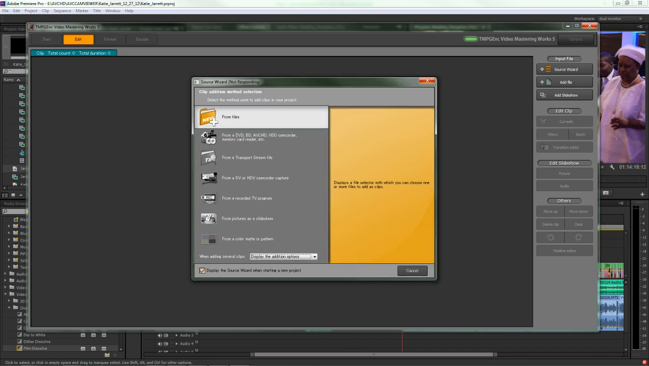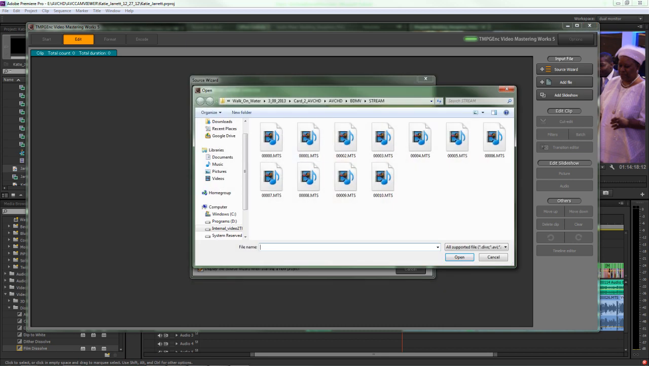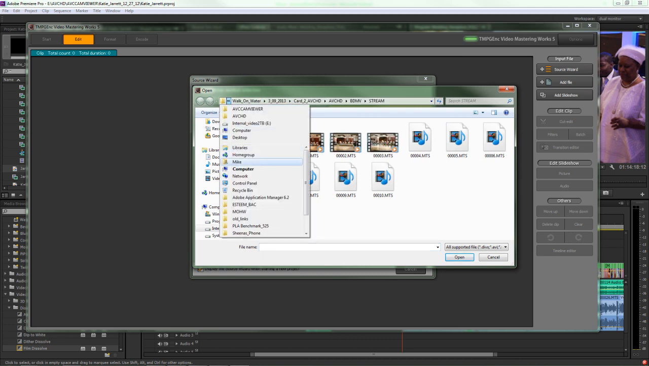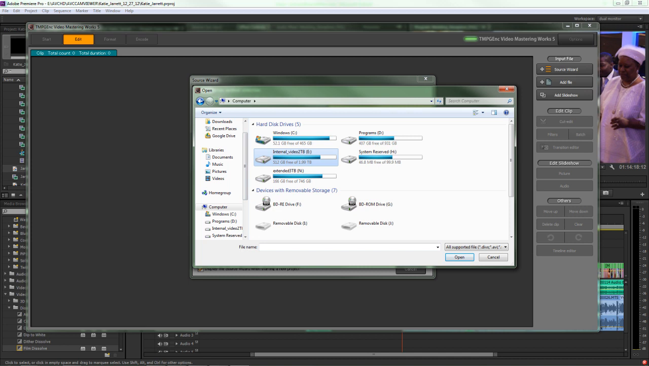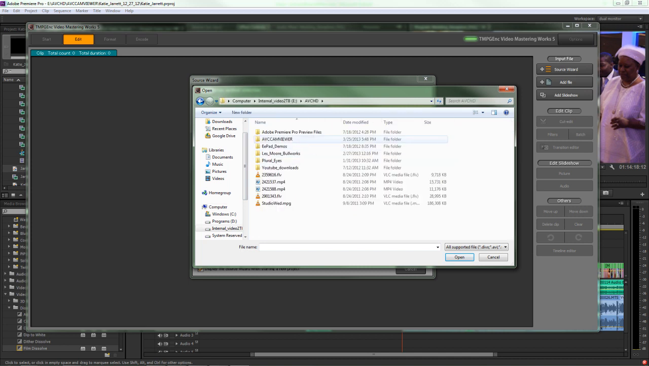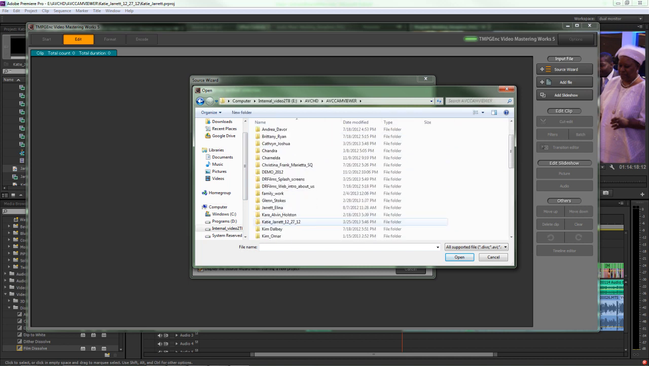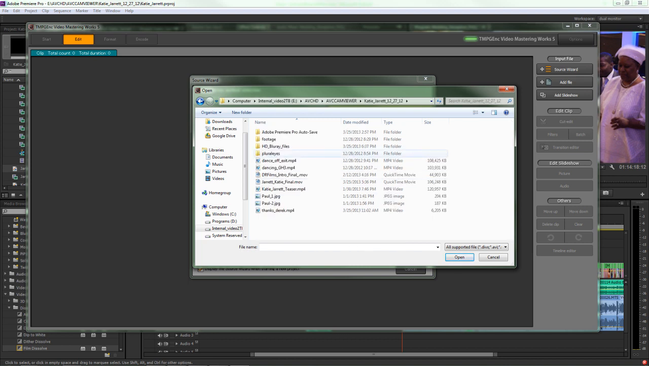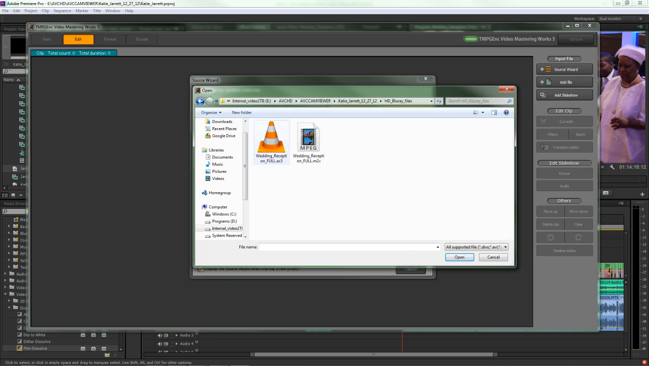It should come up with a thing asking me where the file is. Let's see. We're going to go to computer, internal video. I'm going to go to Katie Jarrett and HD Blu-ray files. There's the file now that I made it. And actually, you just bring in the first one, and it'll automatically bring in the AC3 with it. So you can just click open.